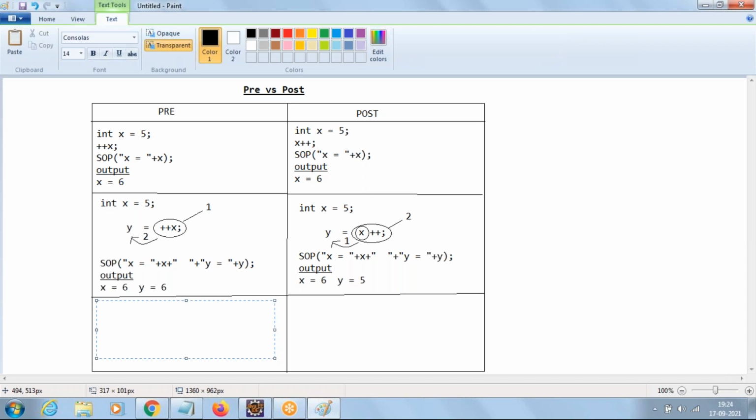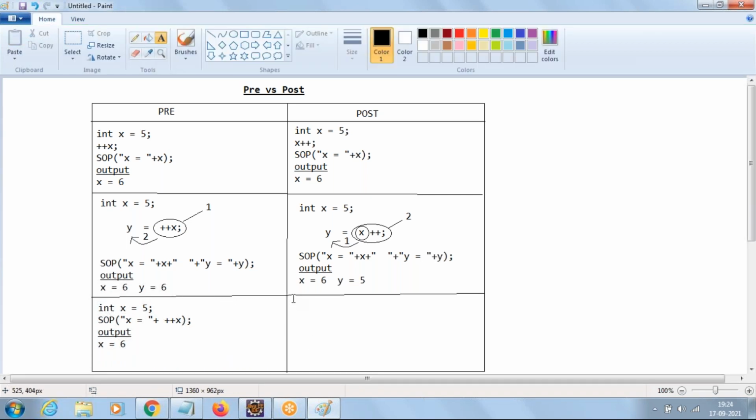One more example. If you take x equal to 5 and directly in SOP I'm writing "x equal to" in double quotes, then plus x, then what will be the output? X equal to 6. First increment, then print. First it will do the increment operation, then it's going to print.